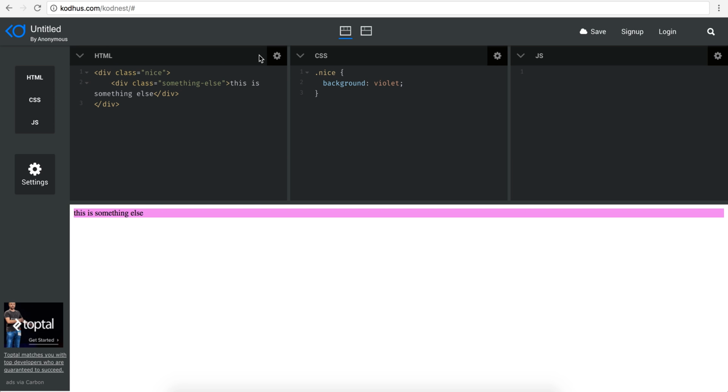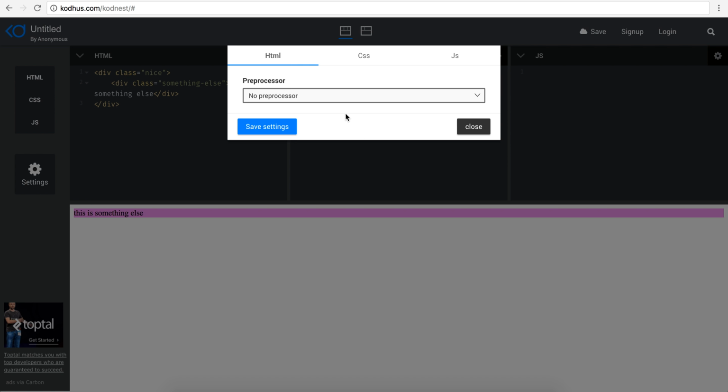For example, for HTML, I'm going to click here. This pop-up comes up, and you have the HTML options already pre-selected, but you can at the same time change the settings for CSS and JS. So for the HTML, as of now, we have two preprocessors, if you're familiar with them, Pug and Haml. Pug is pretty much the new name for Jade. So you can use Pug and save it.